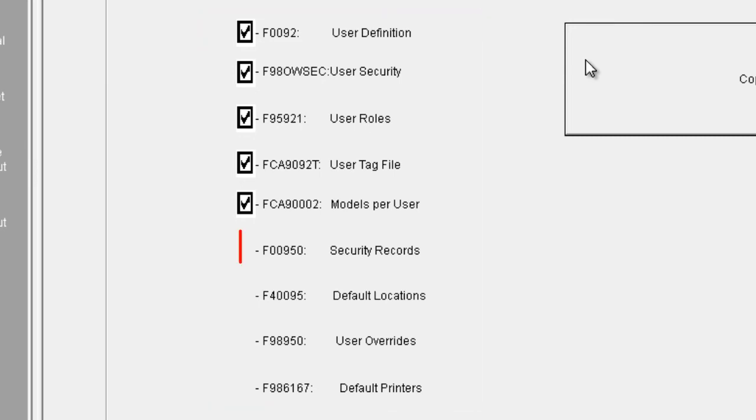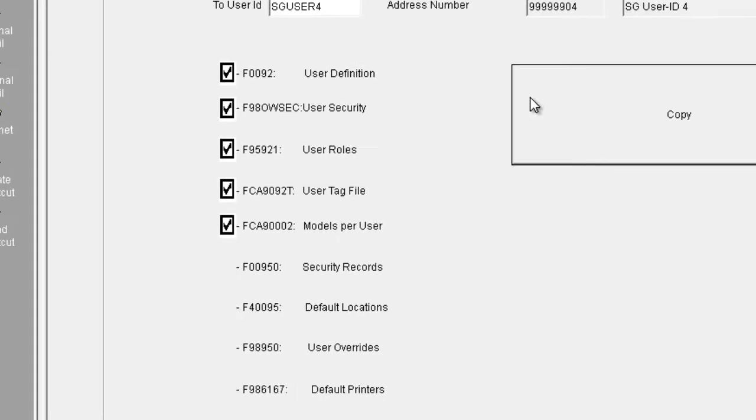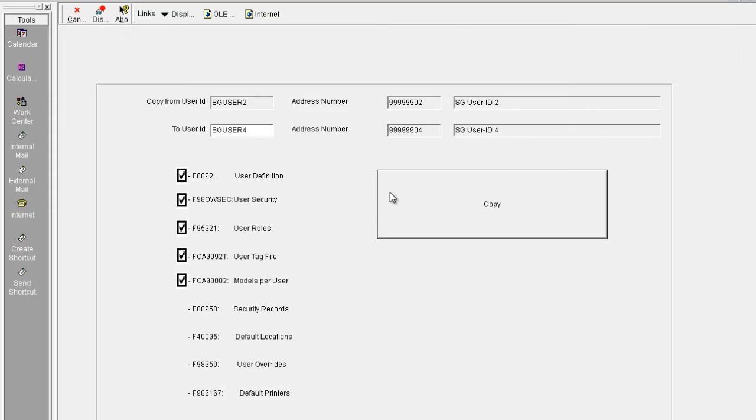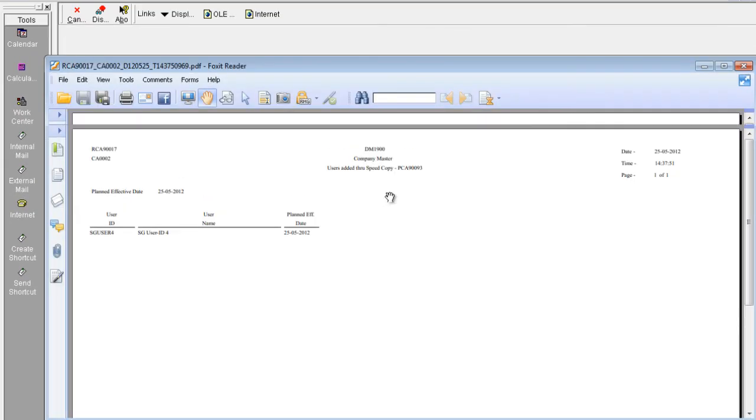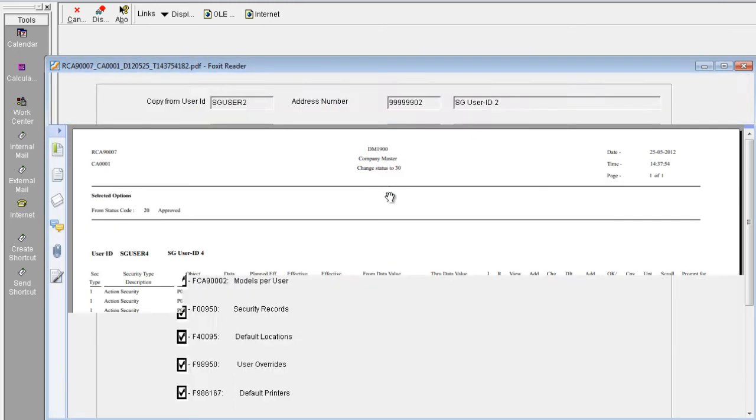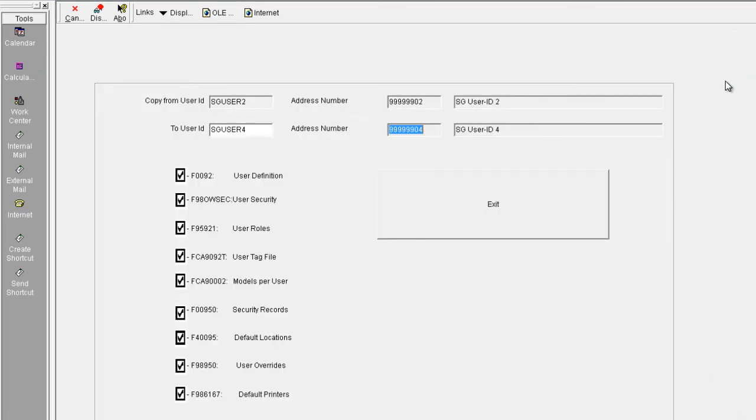The table F00950 represents the generation of the security records based on the models assigned to the user ID. The PDFs are the result of the various steps in the generation process.